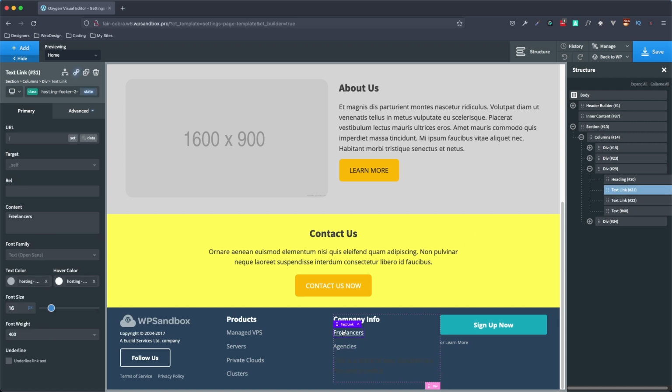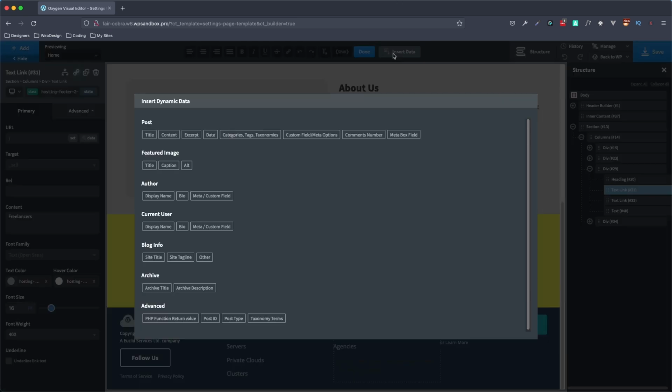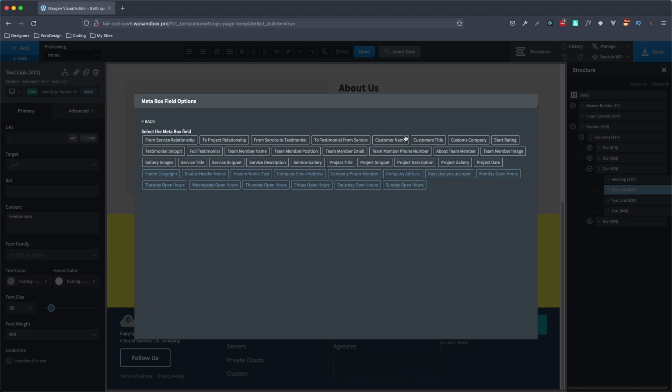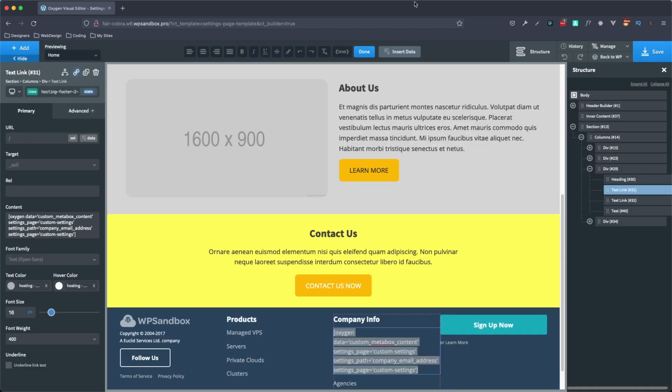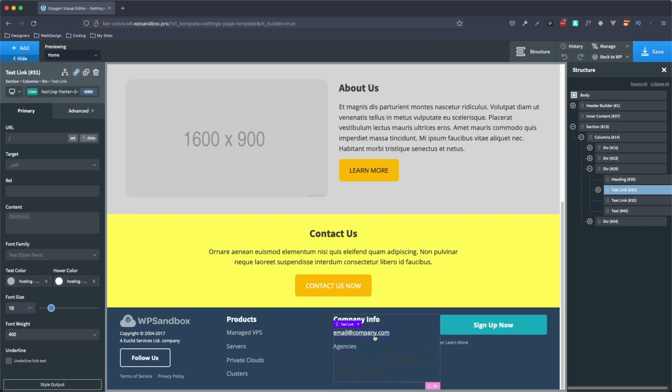In our first text link, we are going to go ahead and double or triple click in here to highlight it so we can do insert data. And now we'll come over to MetaBox field, and you can see any of our fields that were put into our settings page get this blue color to them. So this lets us know that these are from our settings pages. What we want to first do is add in our company email address, and I'm going to click insert and done, and you can see that showing there.